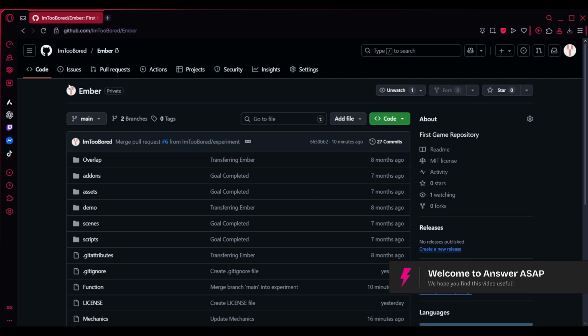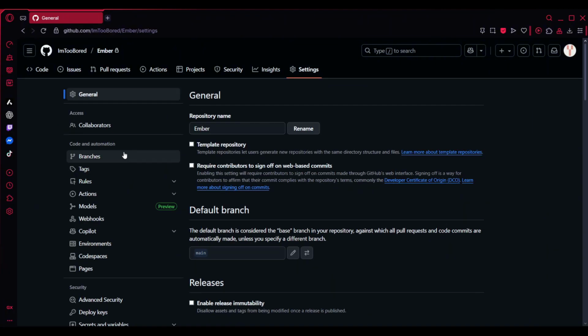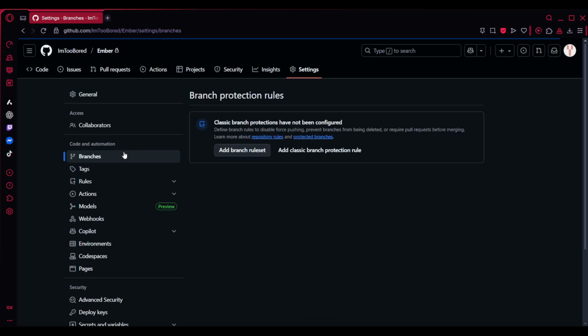Hello everyone. In this video, I'm going to show you how to protect a branch in GitHub. To protect a branch in GitHub, navigate to the repository and click the Settings tab. On the left menu, select Branches.